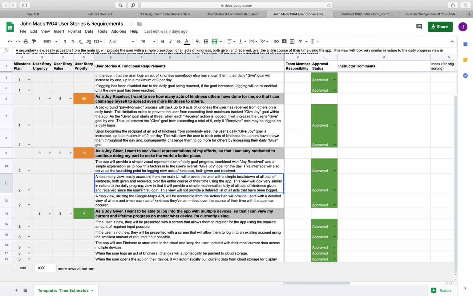So from the daily progress screen, the user has easy access to a secondary lifetime progress screen, and they can actually switch back and forth between these two views pretty easily using a button that's located in the lower left-hand corner of each of those screens, and we'll see how that works in a second.